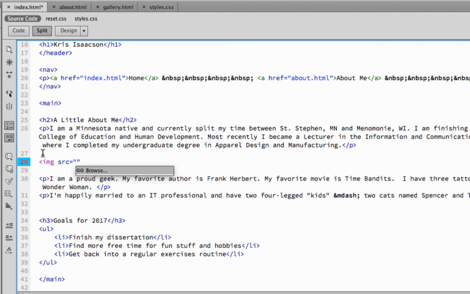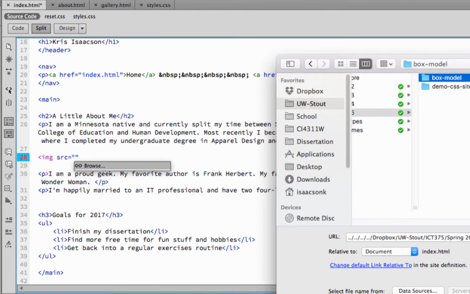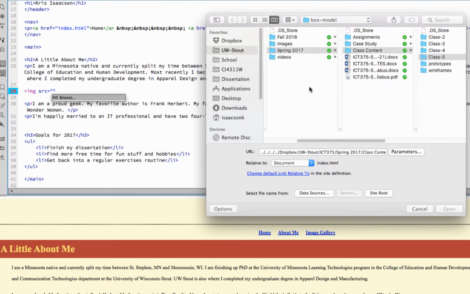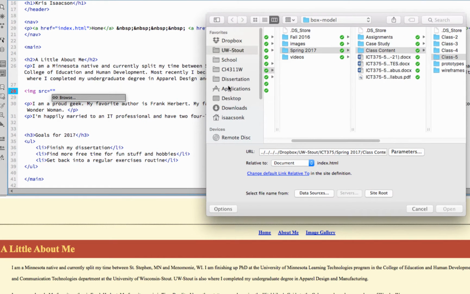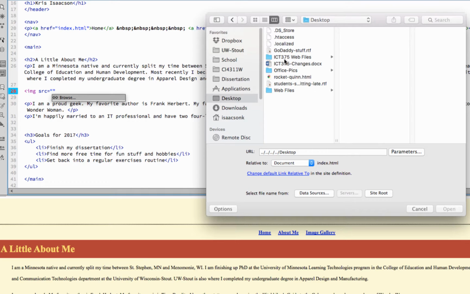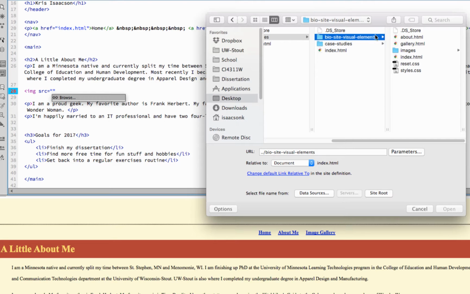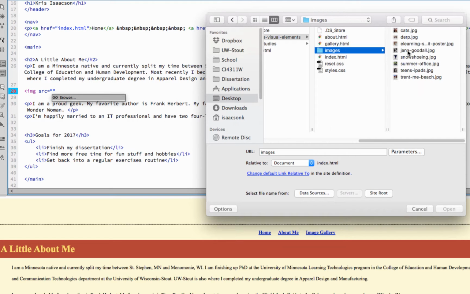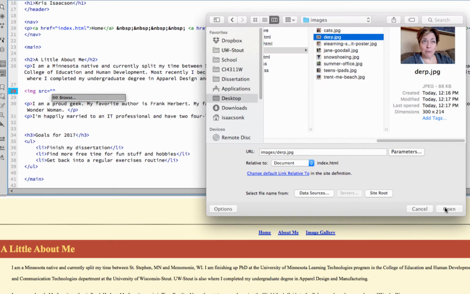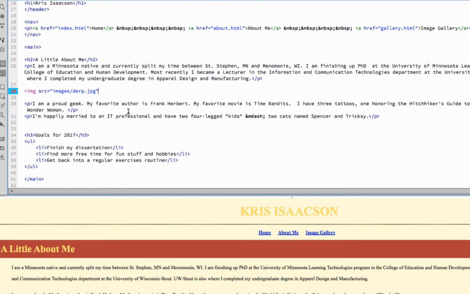Where's it coming from? And then with the browse tool, I can double click on that and navigate out to the folder where things are at. So mine happens to be on my desktop under DMT275 web files. And there's my BioSite Visual Elements folder in my images folder. And I'm going to place this really lovely image of me on the home page. I'm going to close that, and how we close that is the little slash and the little angled bracket. This alone will actually create our image, and there will be nothing wrong with our image.